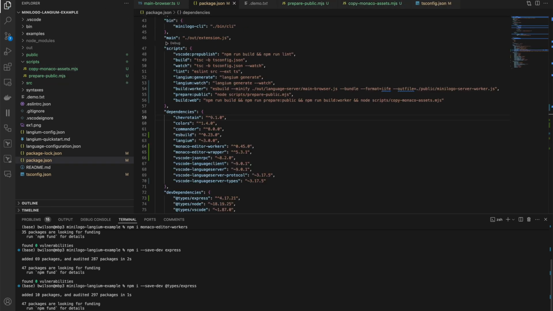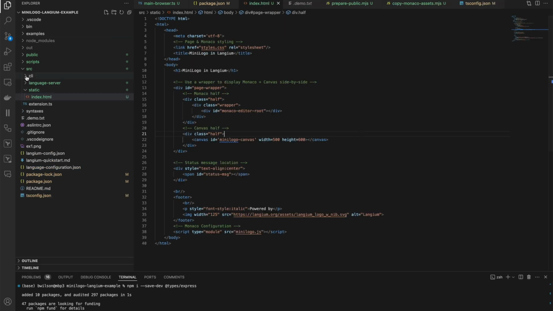Now that we've set up all this, let's go ahead and prepare a static page that we can use to serve our Monaco instance with. I've added the following index HTML inside source/static. You can copy this from the tutorial on langium.org under Langium and Monaco, which is under docs learn minilogo. But you can also pull it from here if you pause your video for a second.